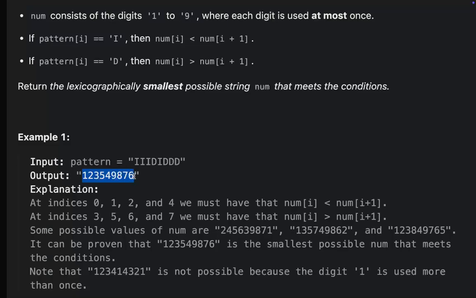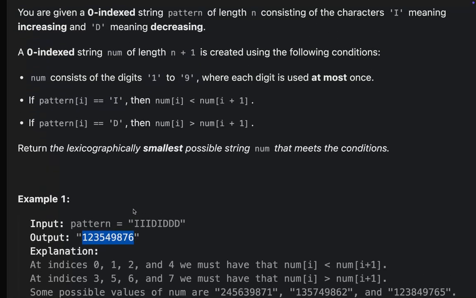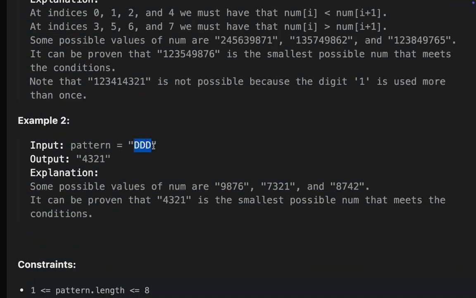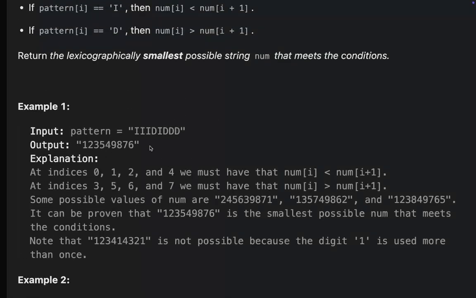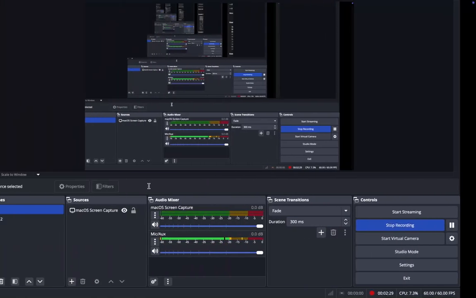So this is the smallest possible string of length pattern length plus 1 that satisfies all these three rules. Then for this test case, we want to create D, D and D. So we start our string from 4, then we will add 3, then 2, then 1. So I will take this example and I will explain how we can solve this question. So let's build the approach.